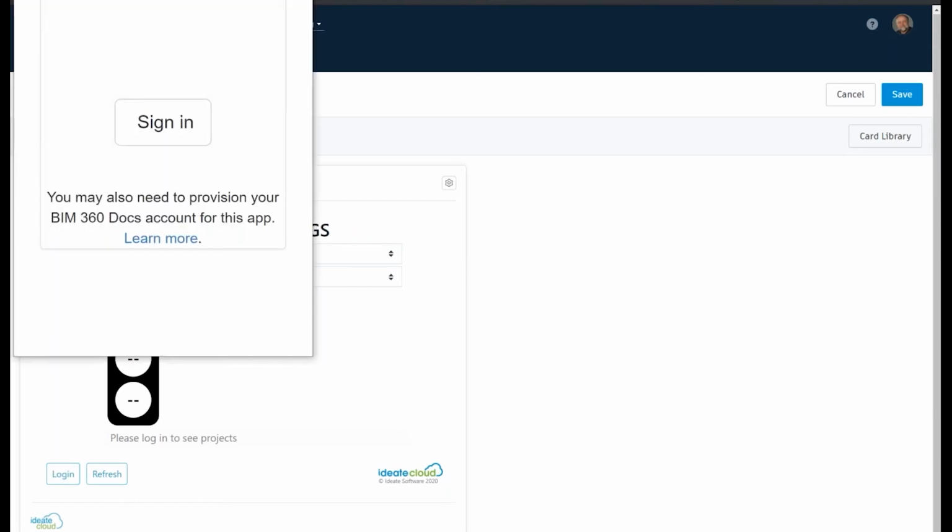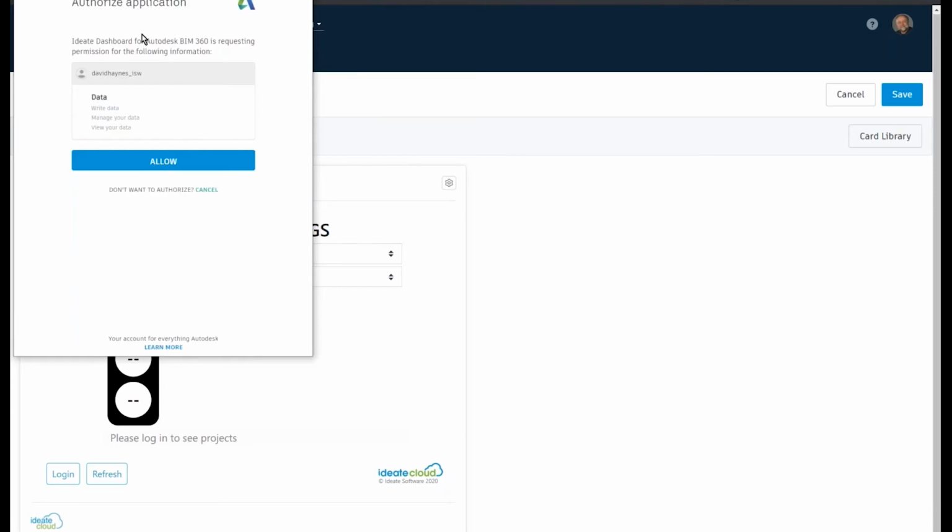So click here, sign in. And because I've already put my credentials in once, it doesn't ask me to do it again. If I hadn't, then it would. It's just that the dashboard is requesting permission for the following information: to write data, to manage your data, and to view your data. The writing data is just the creation of the card. Manage your data just means it's giving data back and forth.